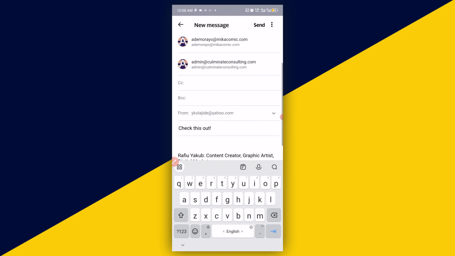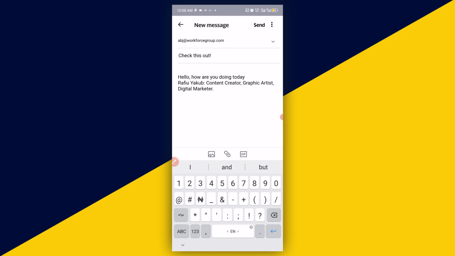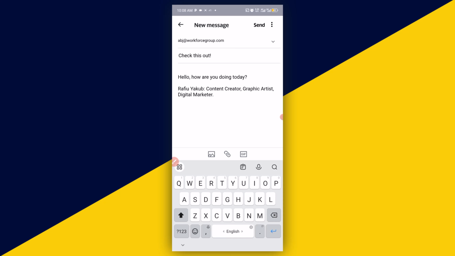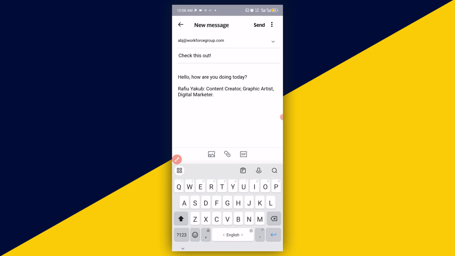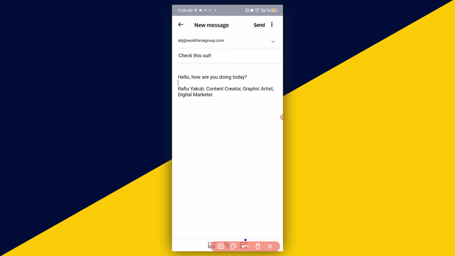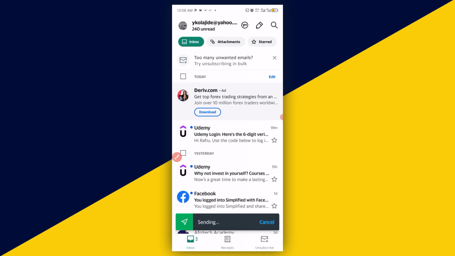And so by the time I come back to the text box right here, I can say, hello, how are you doing today? So you see, the purpose here is that we want to see our signature at the bottom of the mail. It's as simple as that. So by the time I simply click on send right here, the mail will be delivered to the address alongside with my email signature. It's as simple as that.